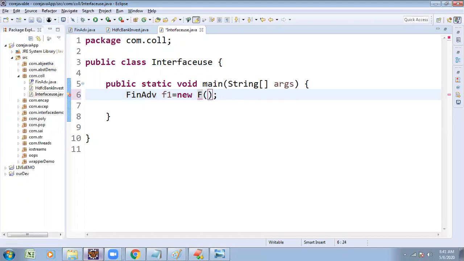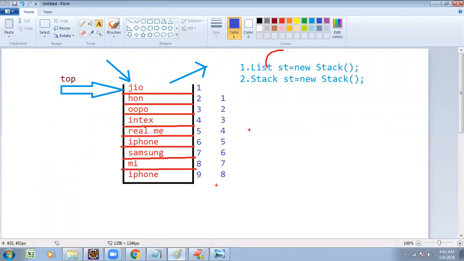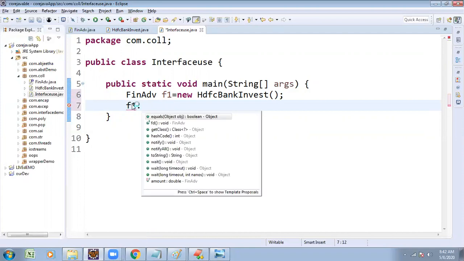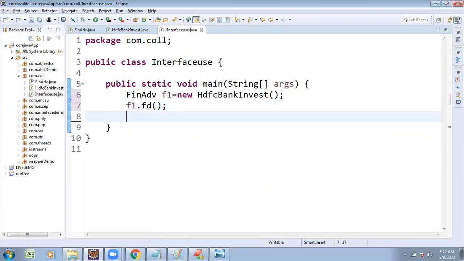A subclass reference. What is my subclass reference? HDFCBankInvest. We cannot create an object for an interface, but we can pass a subclass reference. Observe this: List is an interface, and the subclass reference is Stack. Using that, what is possible? f1 dot, what method can I call? The FD method. f1.FD method I am trying to call, so it is going to work.